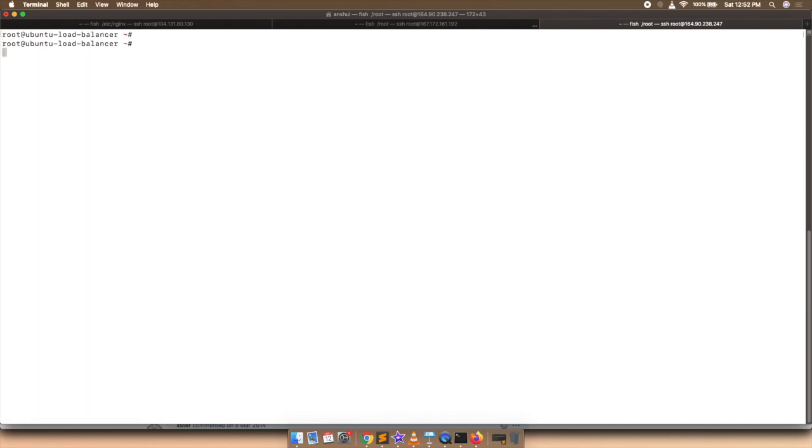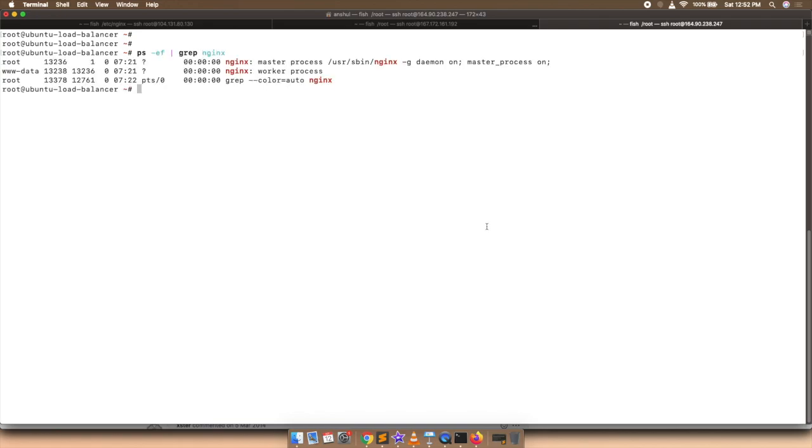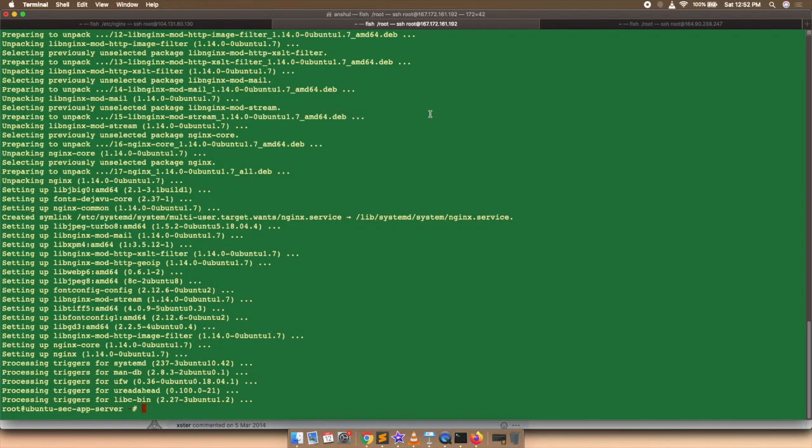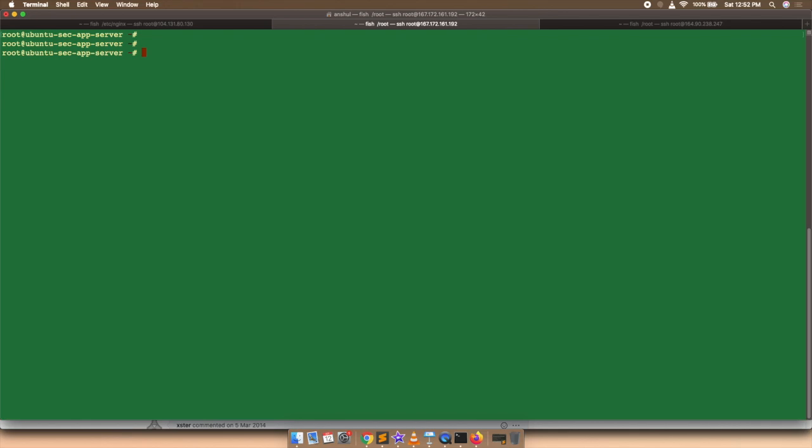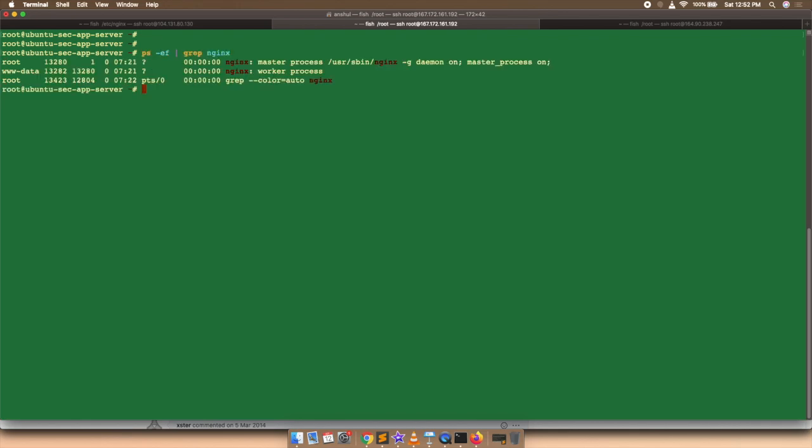Clear out the console, check if nginx is running, ps -ef | grep nginx. Nginx is running on this machine, on the load balancer machine. Nginx is installed over here as well. Execute the same command, ps -ef | grep nginx, and nginx is running over here as well.